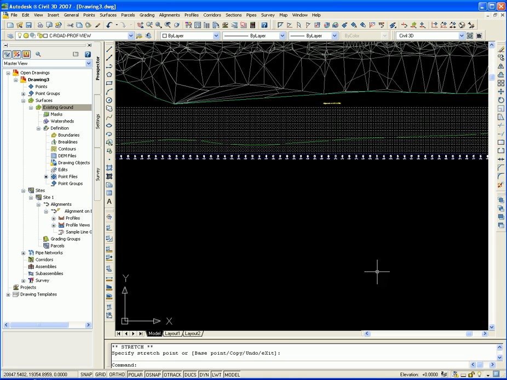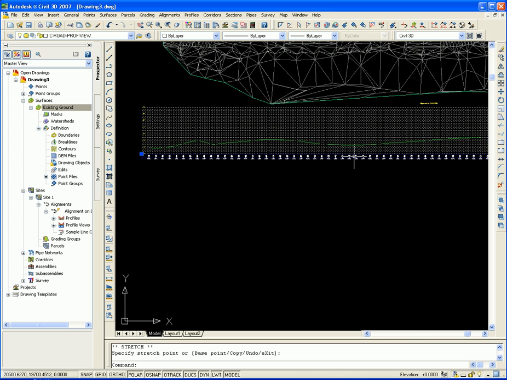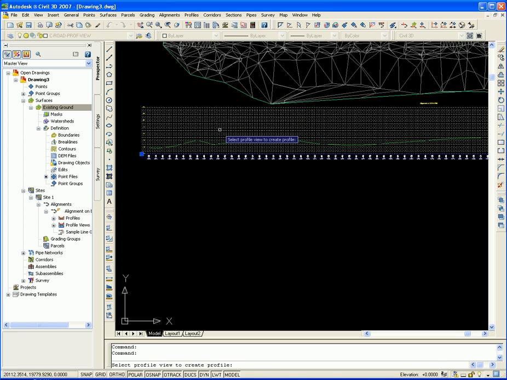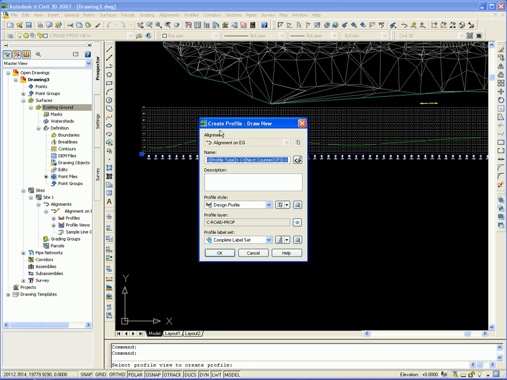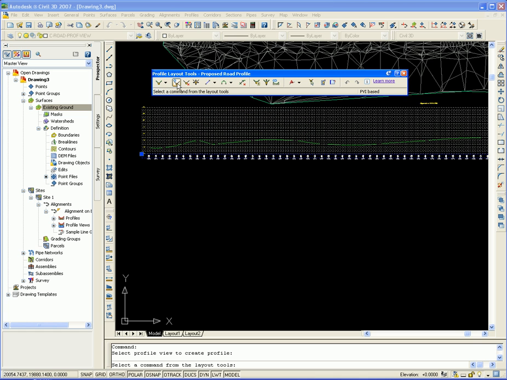We can zoom in and see how the profile looks like on existing ground. Most probably this will not be the way we'll want the road to be constructed, so we need to create another profile. We choose create profile from layout and then put up a name for the road alignment. We'll put the name proposed road profile. Click OK.